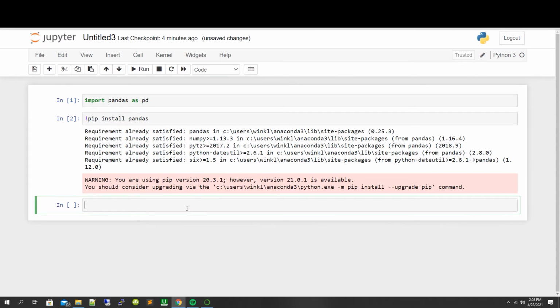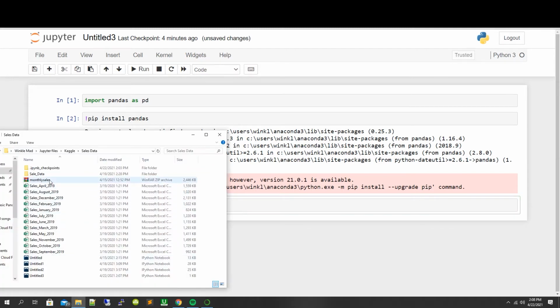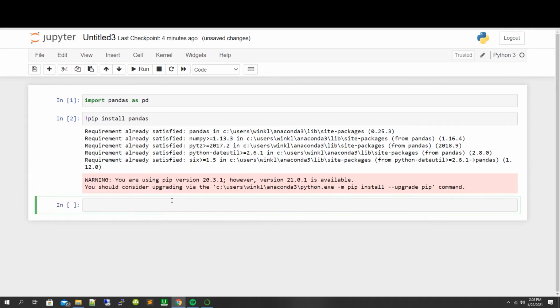So let's go through the dataset, and these are the dataset files. I'm not going to use all the files right now. I'm going to use this very first one, called sales_April_2019. I'm going to name the variable sales_April.